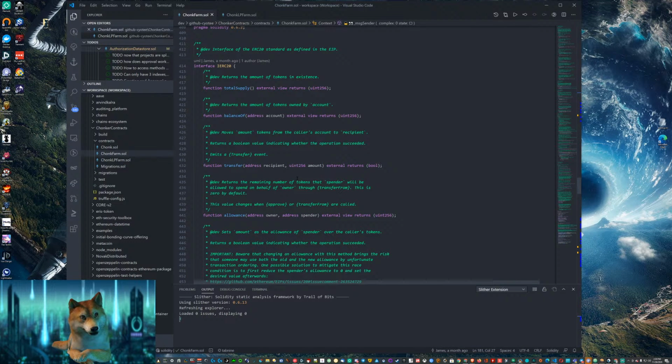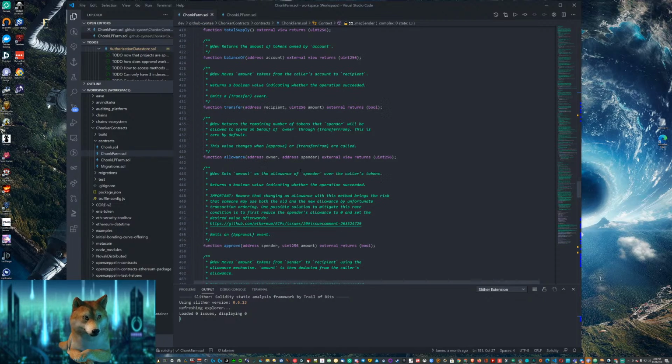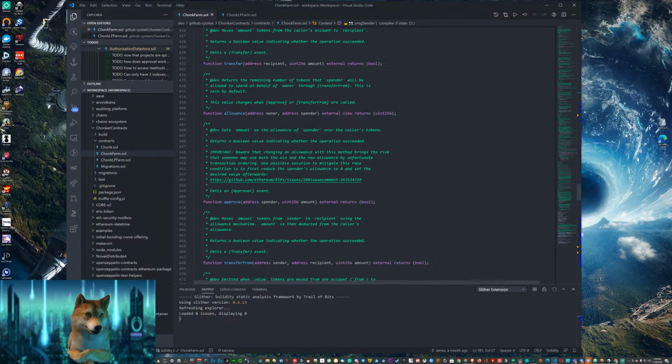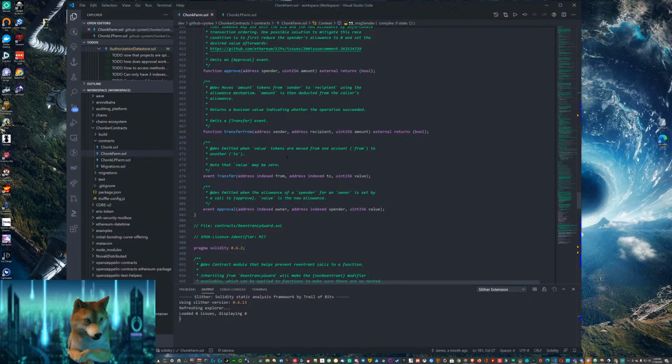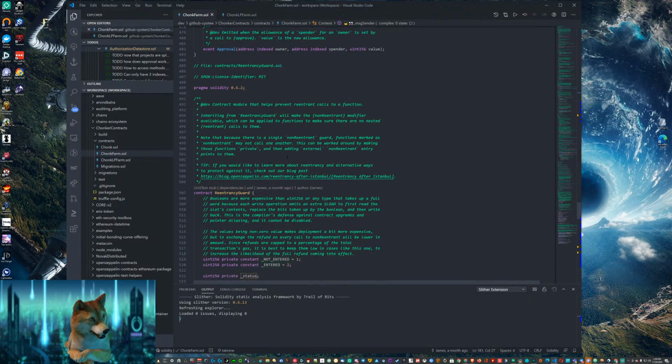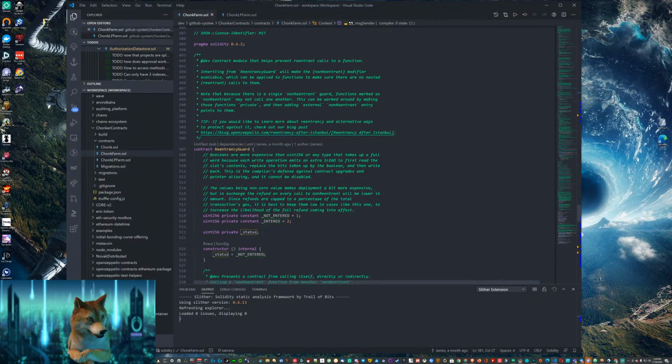We've got the IERC20. That's a standard interface for interacting with ERC20 tokens. There are no intelligent interfaces, so there's no functionality, nothing special going on in there. It's just declaring what ERC20 functions exist. That's all. Then we've got, moving on down, the ReentrancyGuard.